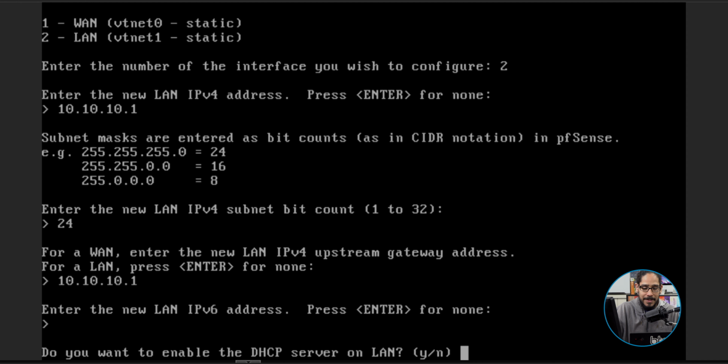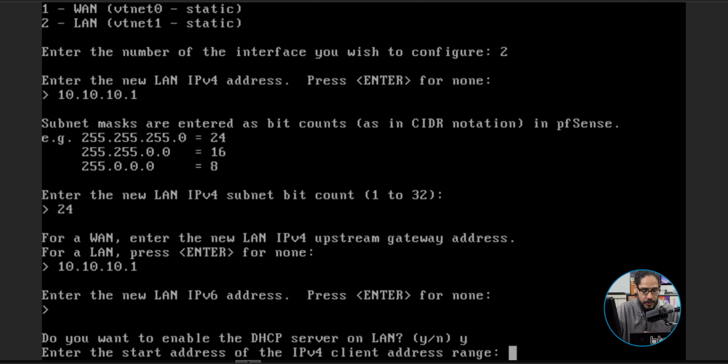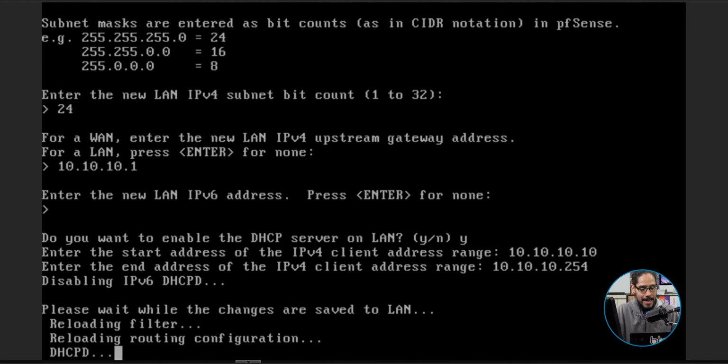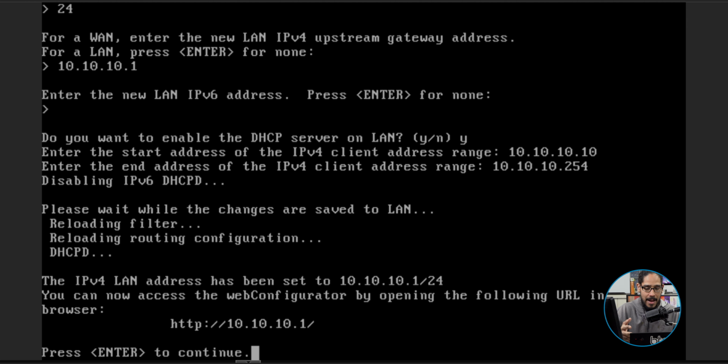And do you want to enable the DHCP server for the LAN? I am going to actually do Y and hit enter. Now enter the start IP address for the IPv4 clients. So I'm going to enter the following. I want it to start from 10.10.10.10, and then the end of the range would be the following, so up to 254. That's a lot. Once you enter your IPv4 end address, we're going to hit enter here.